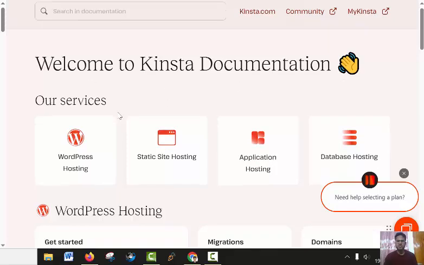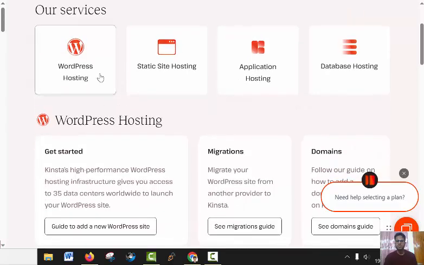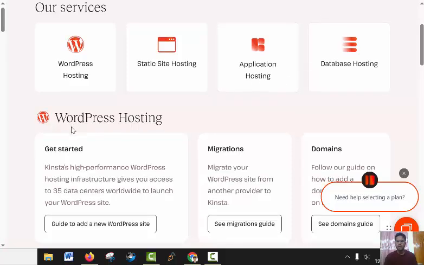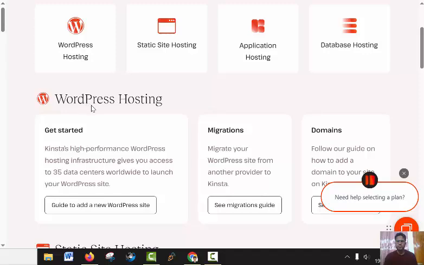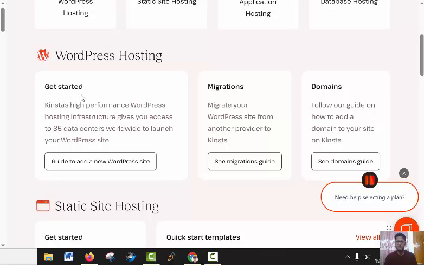Here our services are WordPress hosting, static site hosting, application hosting, and database hosting. Firstly, we'll show WordPress hosting. If you get started, it's Kinsta's high performance WordPress hosting infrastructure, and it gives you access to 35 data centers worldwide to launch your WordPress site.